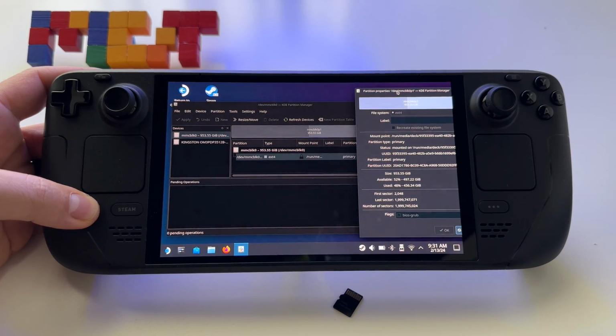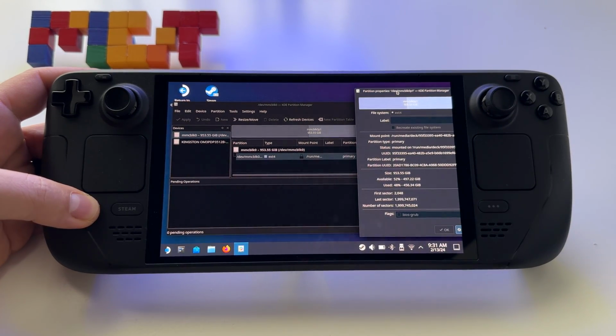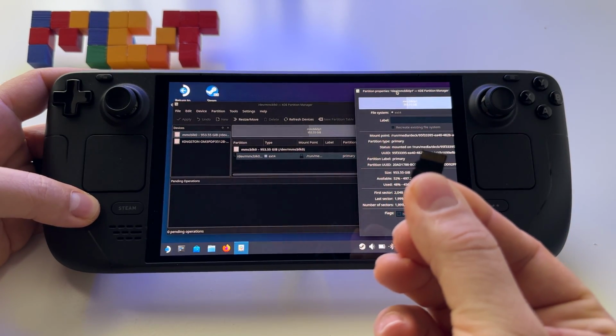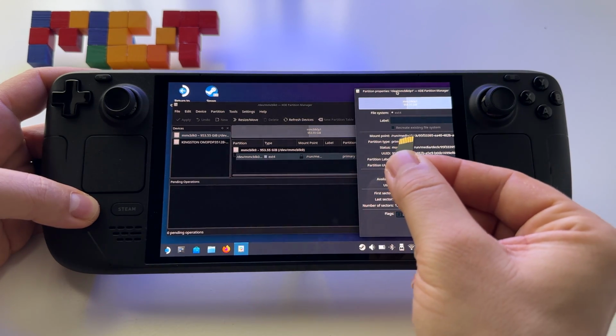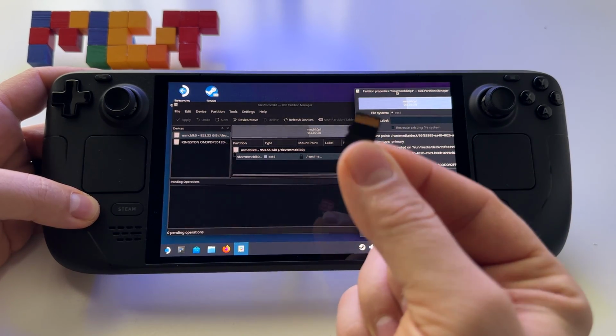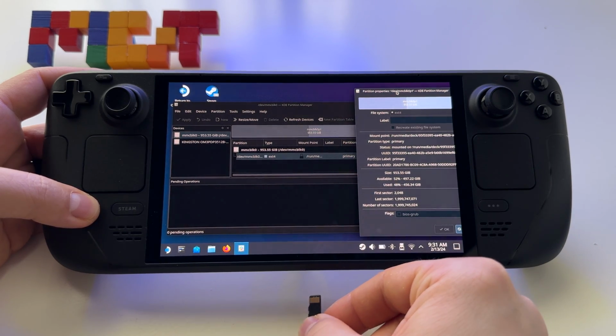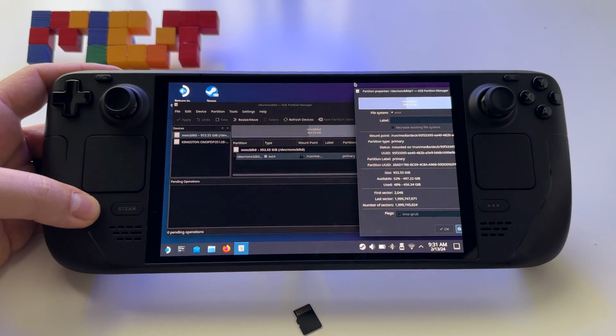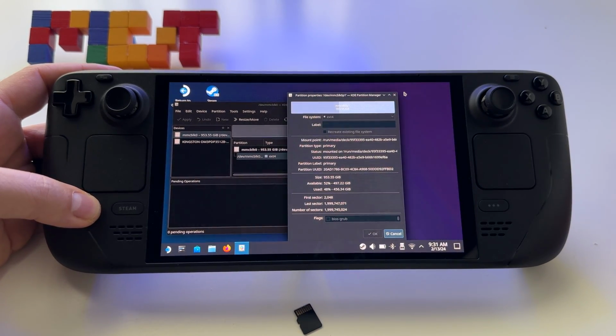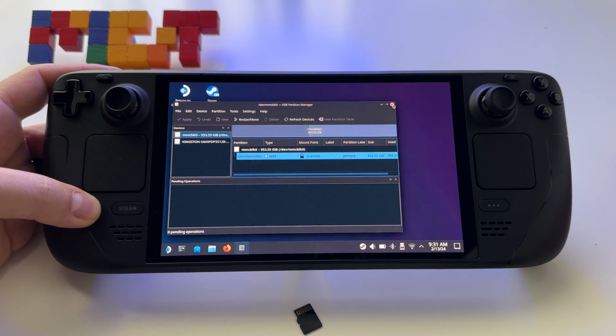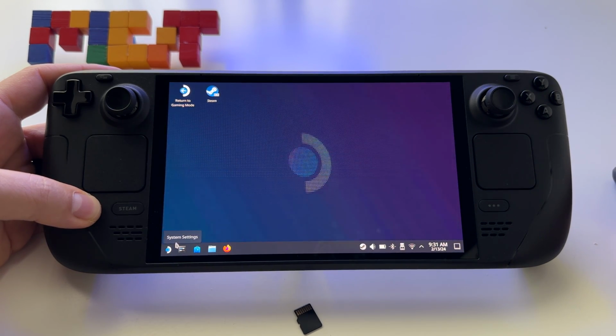Let me show you very fast how you can revert a micro SD card converted in this format for Steam Deck, Ext4, how you can revert it to NTFS or Fat32. Well, first of all, here on Steam Deck, you have to go to desktop mode.